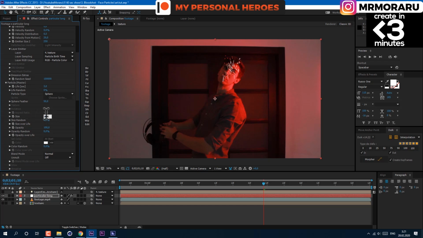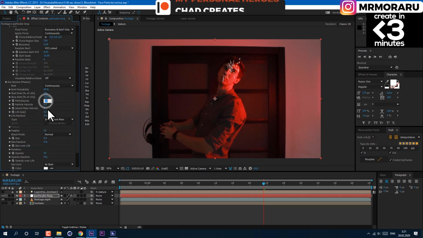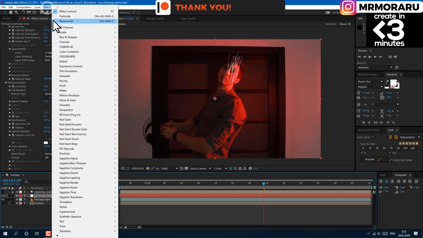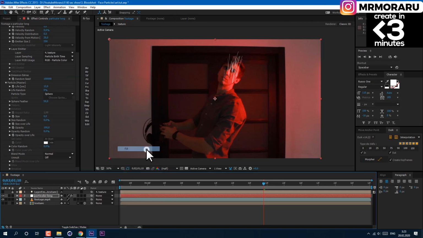In auxiliary system, particles per second set to 50, and life set to 2 seconds and size to 2. And in main particle, life set to 12. Then go to Effect, Generate, Fill. Choose a color from your face.